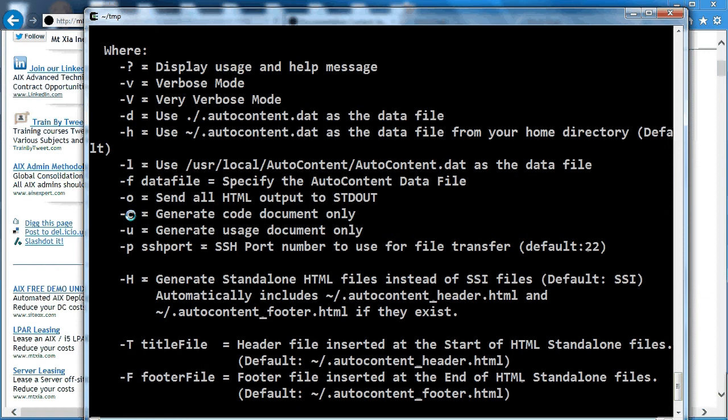It extracts those comments that all begin with the 4 hash marks and a space and inserts that into HTML documentation and encodes it. So if you use the -C option on the command line with the AutoContent script, it will only generate the code file or the HTML document that contains the script code. If you use the -U option, it will only generate the HTML document that contains the extracted messages and the extracted usage message and comments from the script.